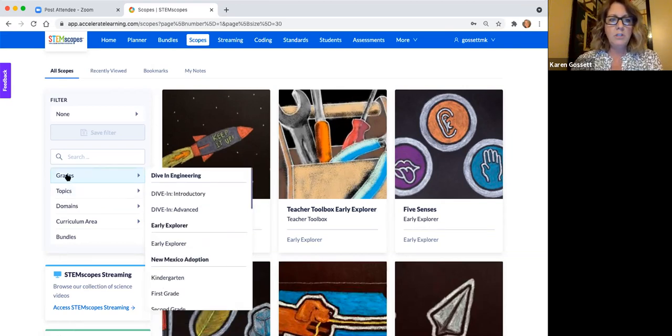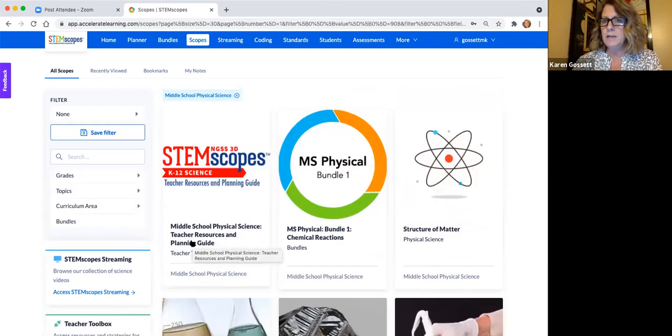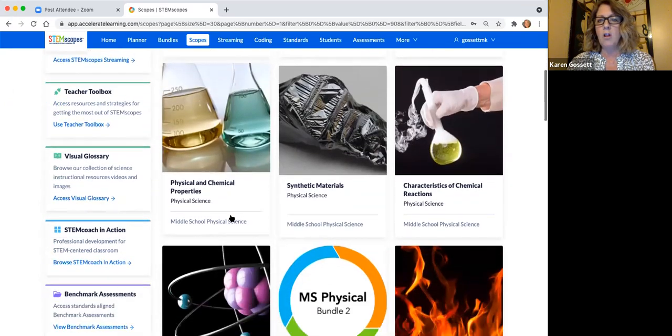So I want to go to, maybe I go to Grades, and I'm going to go to middle school physical science. And I know we've got middle school and high school here today, so I'm picking something, the 8th grade, just something in the middle. Remember, it doesn't matter what scope I use to model, they're all laid out the same way. And they have pretty much the same elements under each of the topics. Okay, so when I get there, I want to look and see these are all of my scopes.